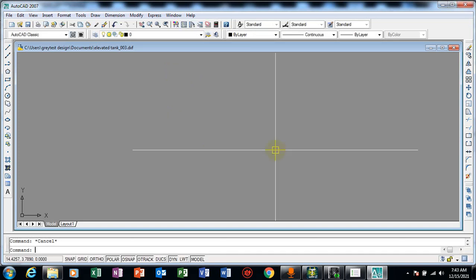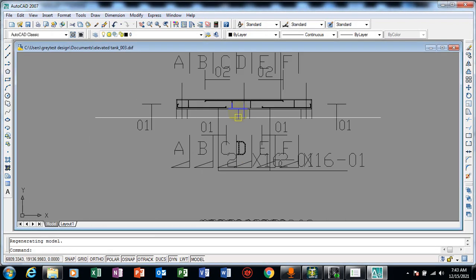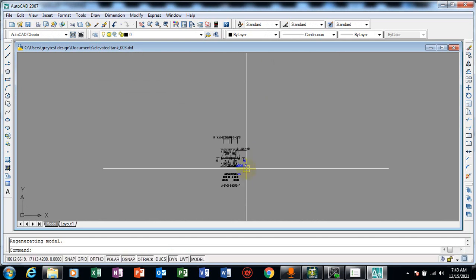All right, I'll click on escape. I'll click on Z, enter, A, enter. Now you can see the detailed drawing for this. Amazing, right?